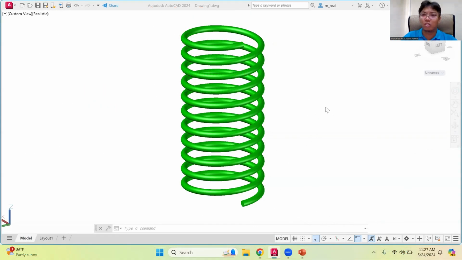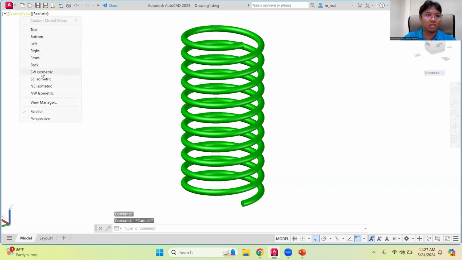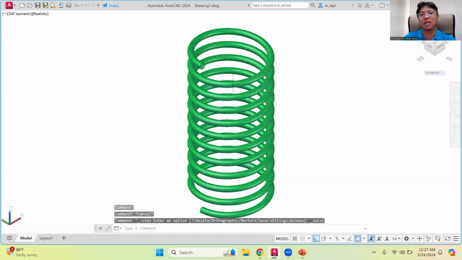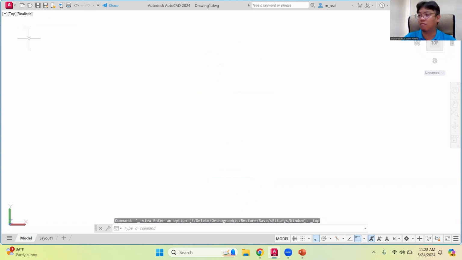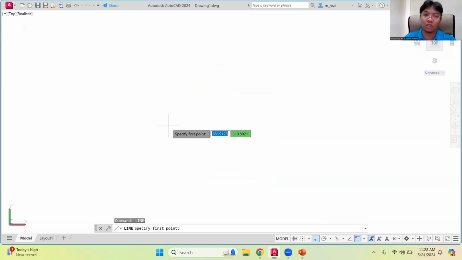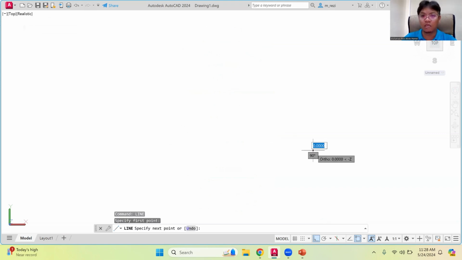All right, as you can see, this is my AutoCAD. I still have the spring custom view. Let me change to an isometric view. So again, delete this. I don't need this one anymore. All right. So first thing first, I'm gonna draw a 2D cross section from the top view. It's quite simple. Just type line. I'm gonna do this very quickly. So type line. Click here.